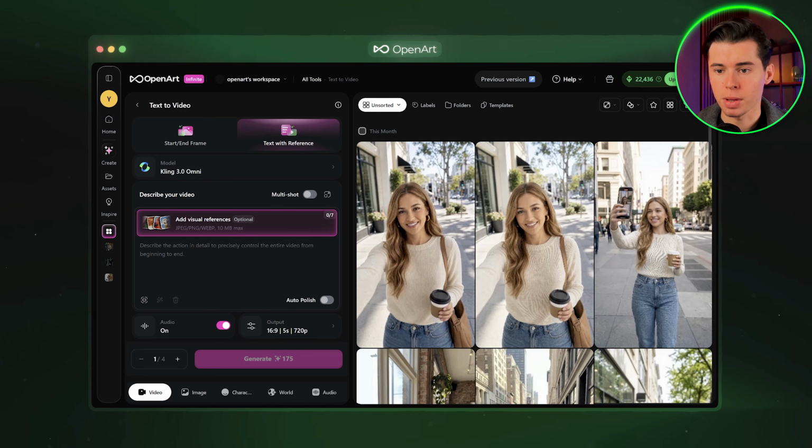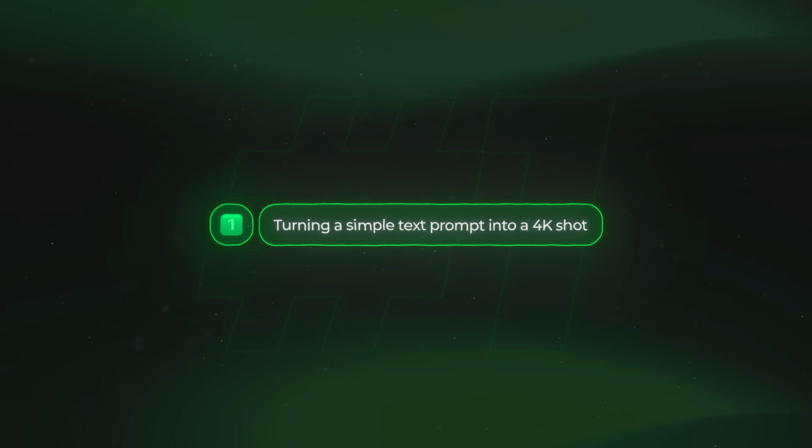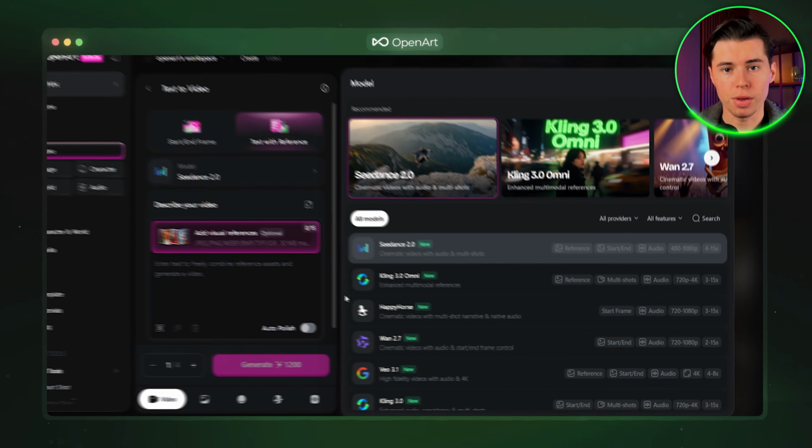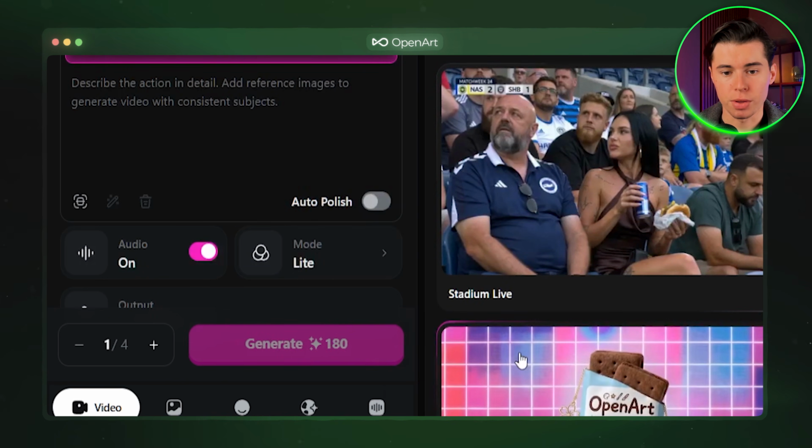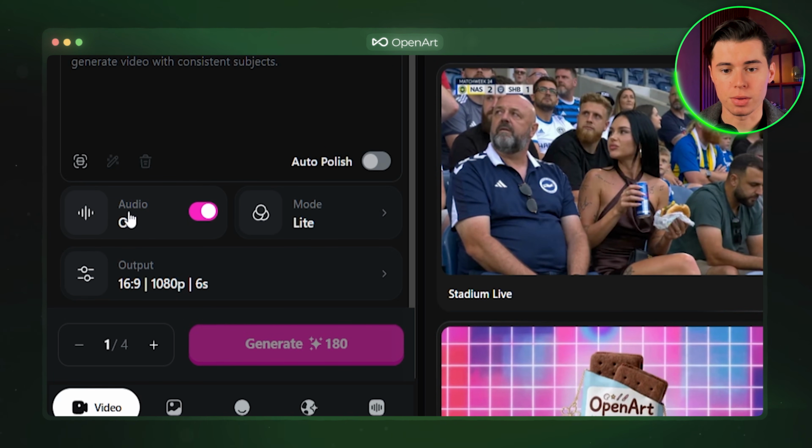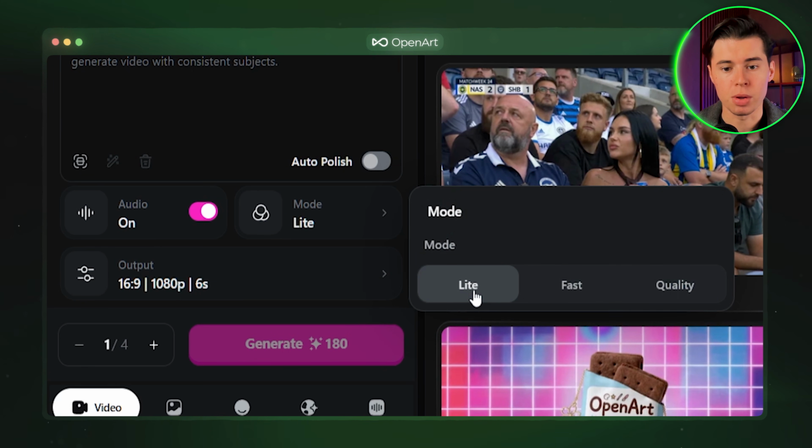Here is where we'll be testing them across 3 essential methods that you need for getting cinematic videos. So in the first method, we will test how well each one handles a simple text prompt into a 4K shot. First, I'm going with VO 3.1. For the settings, I'll turn the audio on so I can hear the sounds it adds on top of the video. And for the mode, you can choose between light, fast, and quality. And because we want to get the highest quality, I'm going with the last option.